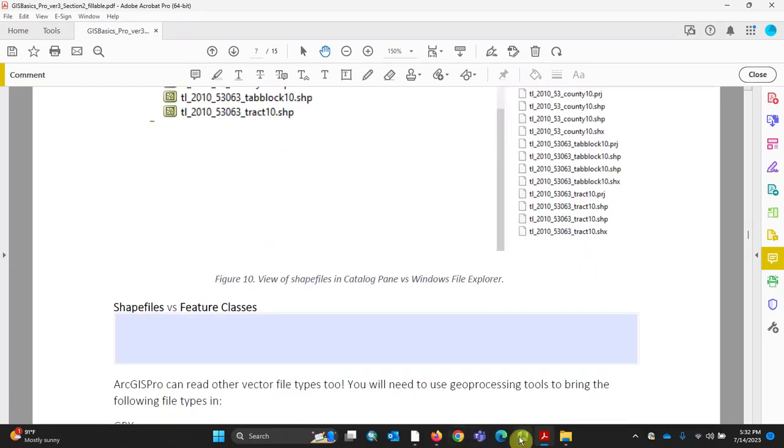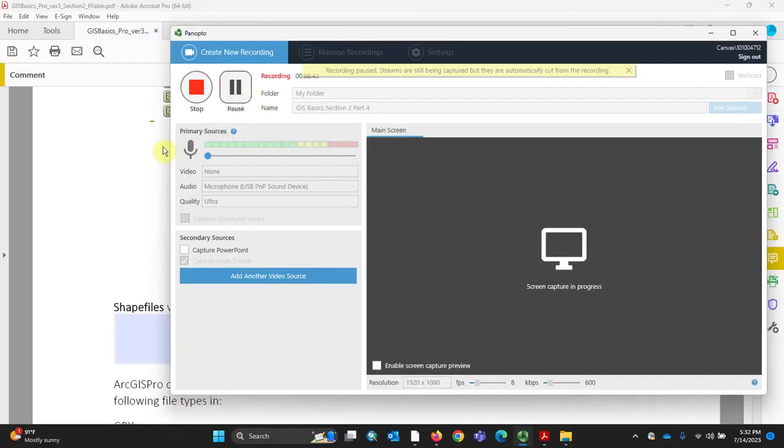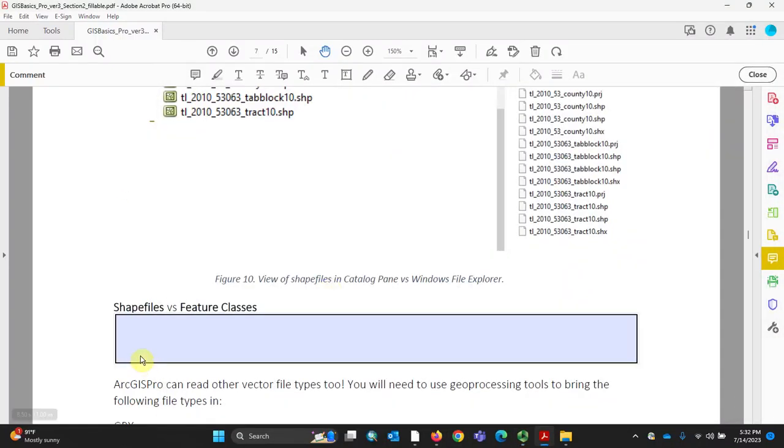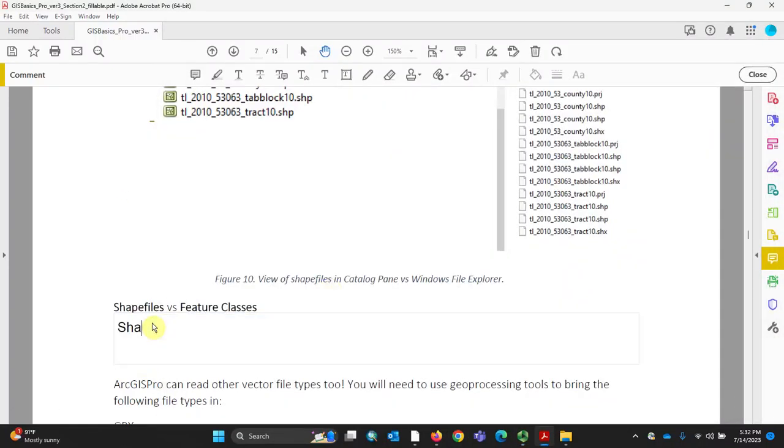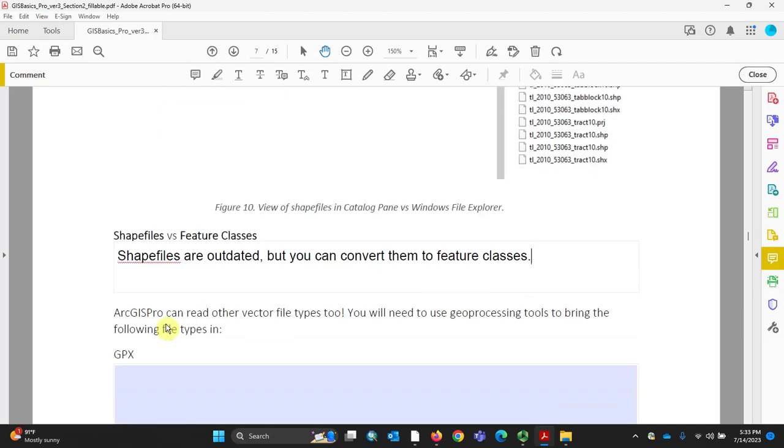All right. So, shape files versus feature classes. Shape files are outdated, but you can convert them to feature classes. All right. That just kind of boils it down.